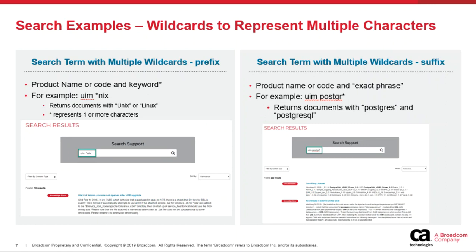Search examples: wildcards to represent multiple characters. In this example, we have a prefix and a suffix. So what we can do is have something like UAM star NIX would return UAM documents with either Unix or Linux. The star can represent one or more characters. On the right side, we have a similar example, but this time used at the end. UAM POSTGR star would return documents with Postgres and Postgres SQL.